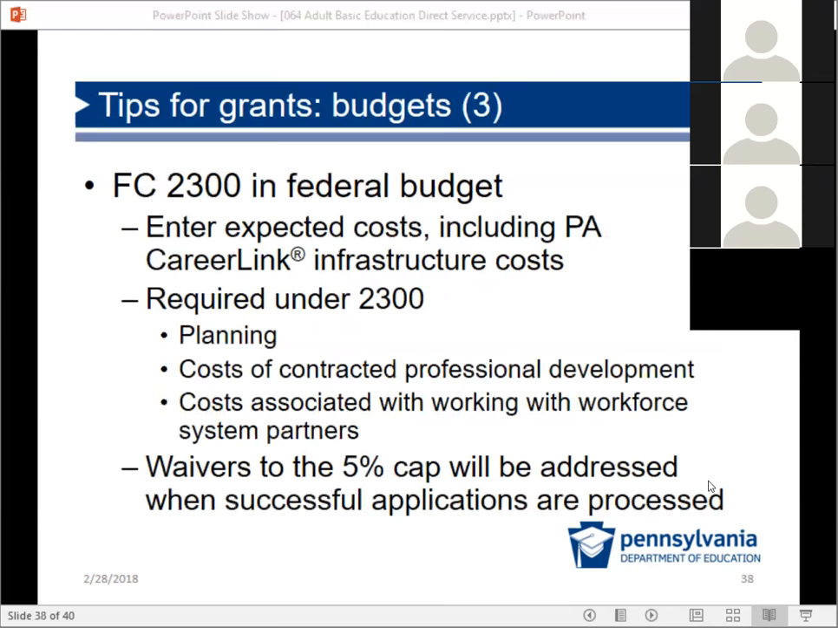All administrative activities, including fiscal, human relations, and other administrative grant activities. Planning costs, including the costs associated with planning and coordination with workforce system partners. The PA CareerLink infrastructure costs paid from the grant and costs of contracted professional development.